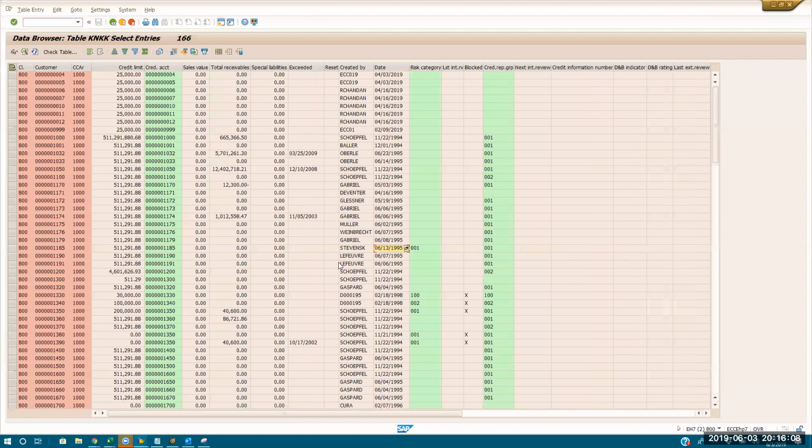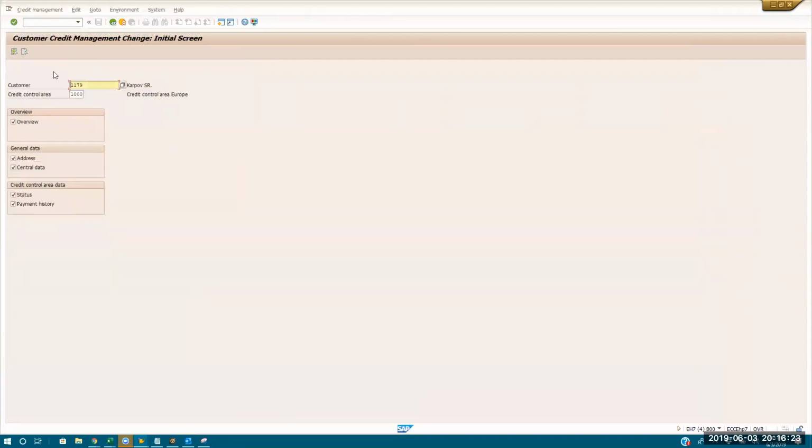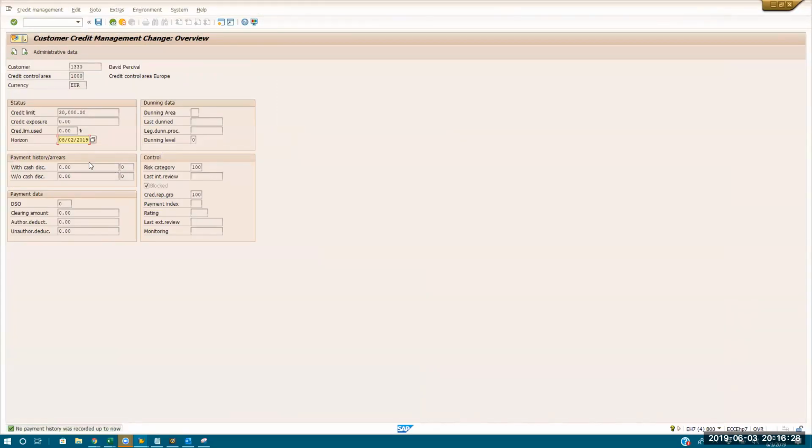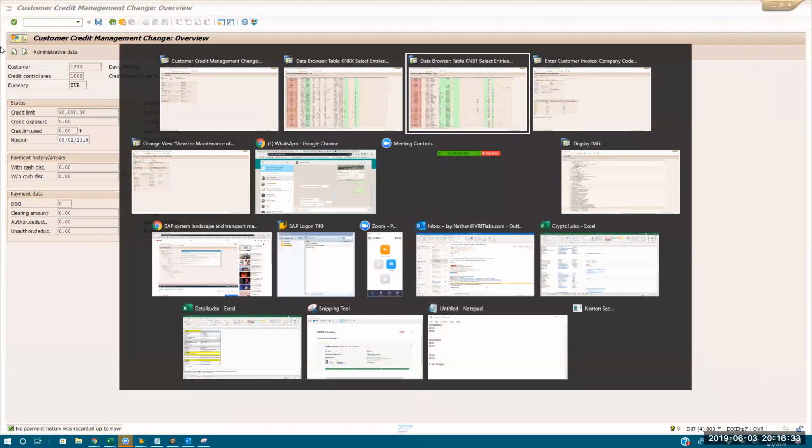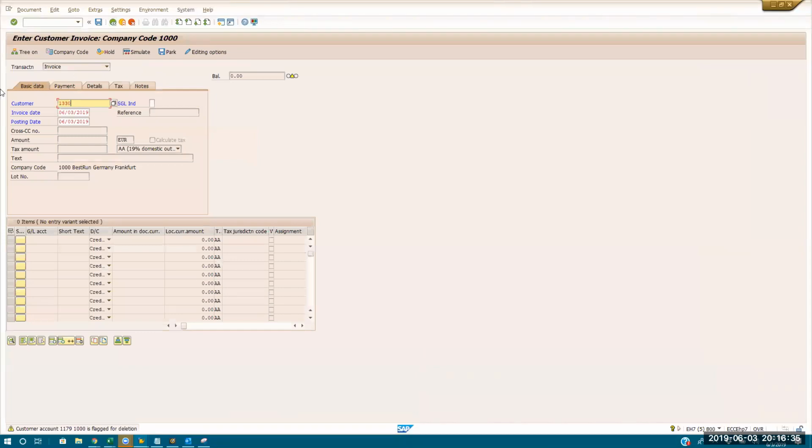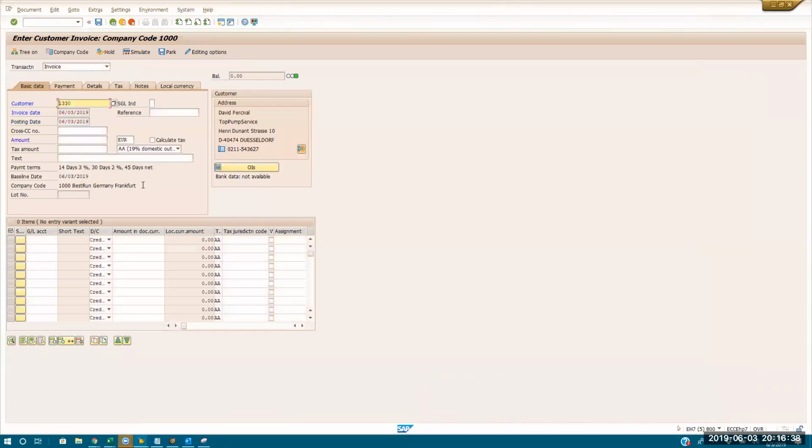Where's my table? KNKK. Here, I have this risk category 1185, which we tried to use. I used 1179. Oh, it's not there. Let's try to use this guy, 1330. See what's going on with this. Okay, we can try to use 1330 and see what happens. Try to post invoice with 1330. Great, finally. So I'm going to use this 1330 customer.